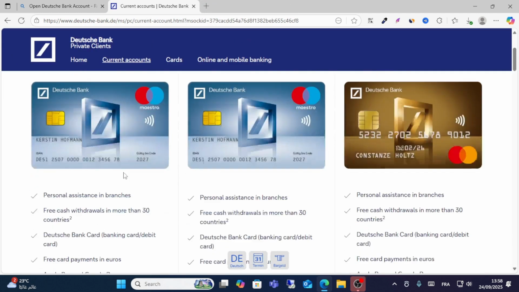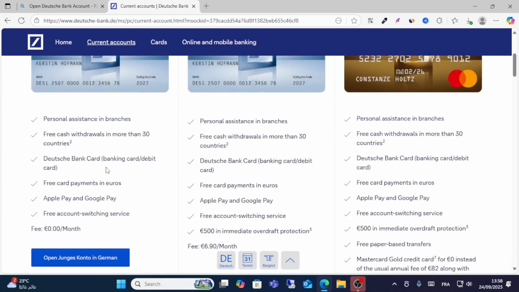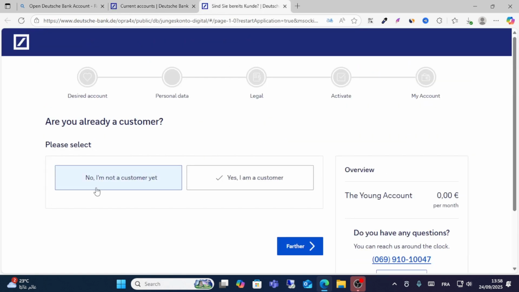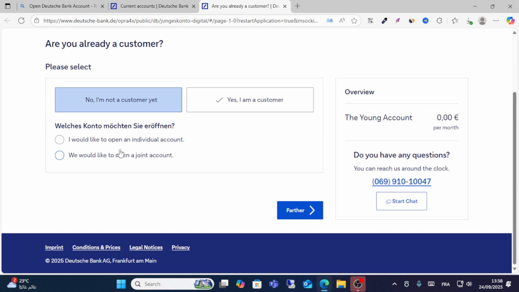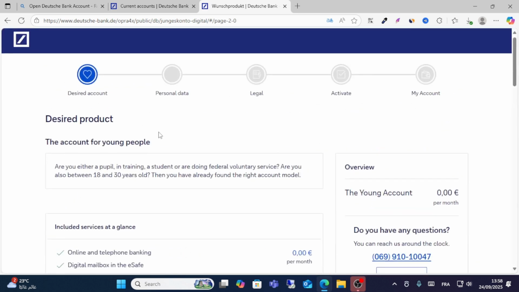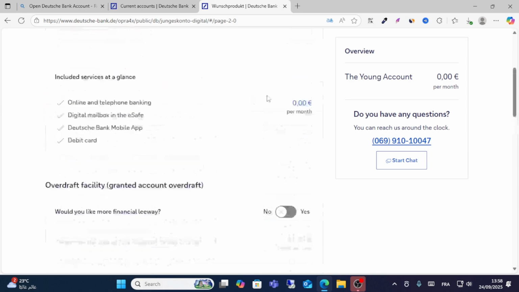This is for MasterCard, and the account offers a free credit card and Apple Pay and Google Pay, and a free account. Just click this "Open in Germany" option, and then click "I'm not a customer yet", and then "I would like an individual account", and for example this is for individual. Click this option and then choose your desired account. From here you have €0 fees.